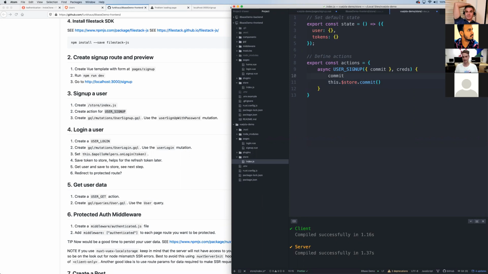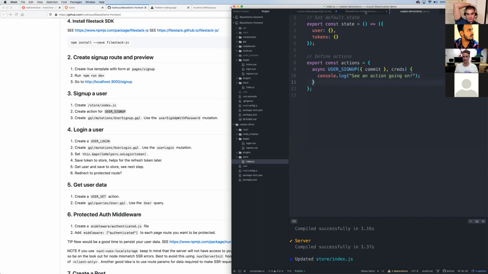Yeah. So in a template, you would do this, but in an action, where this is local to this action, not to the whole view thing that's going on, you would import the commit function and do it like this, right? So again, let me just log this out so you can see an action going on. All right. So that's an action going on.